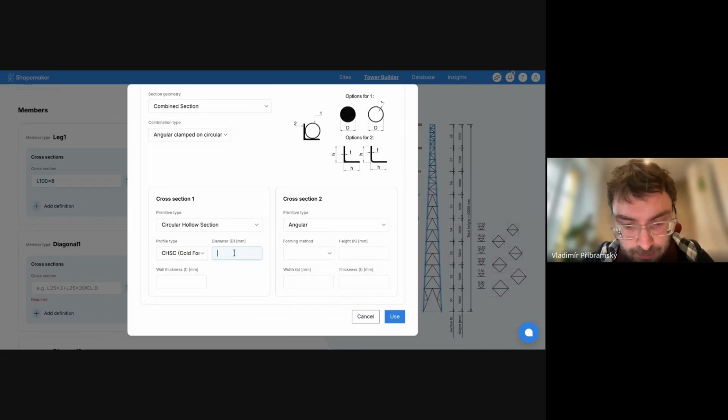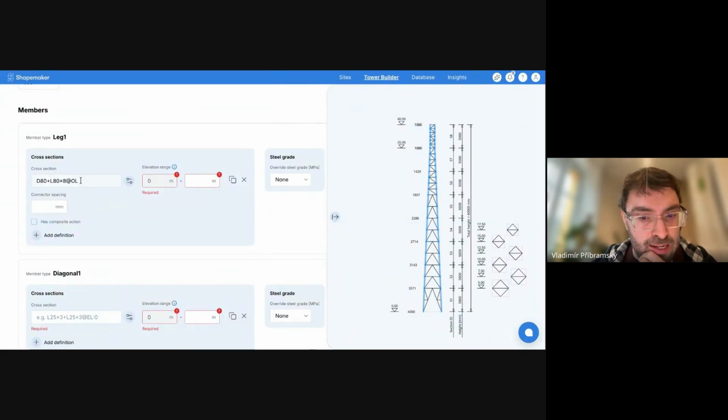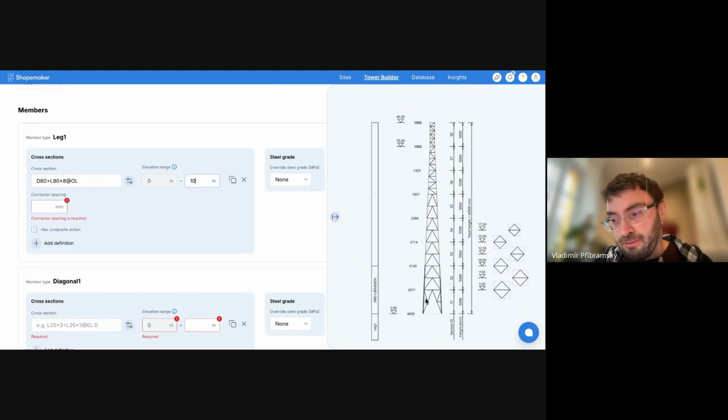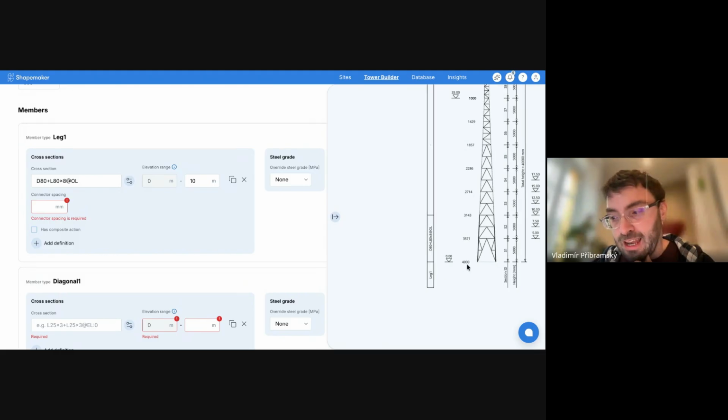So here, the outer diameter, let me just pick, maybe for simplicity, I will just use rod, because that's just one item that I need to input, and to that I would add an angular member 80/80 and with thickness 8. And this way I added a strengthened section, and I need to specify elevations where this should be applied. So I don't specify the cross-section per panel or per member. I just say that this cross-section is applicable between elevation 0 and elevation 10, and that's basically all I need to do.